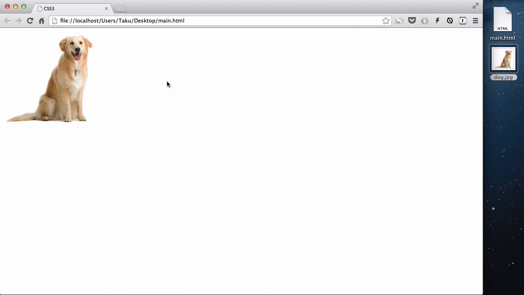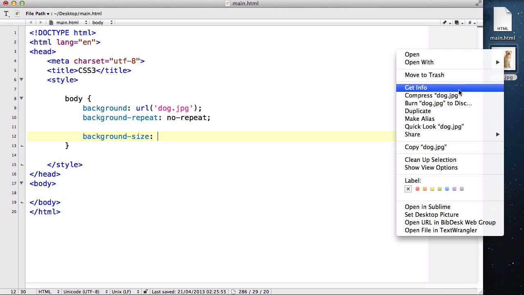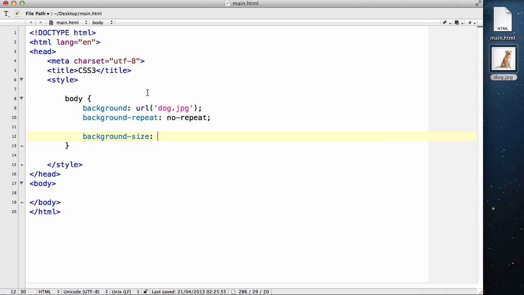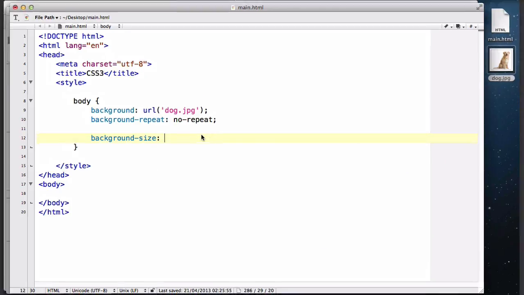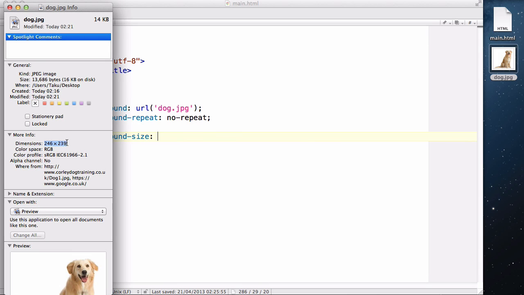However, with CSS3 you'll be able to resize your image using background size. So let's say background size. Now there are a couple of values you can use to change your background size. Currently, what's the size of this dog? If I get my info, there it is. It's 246 by 239.